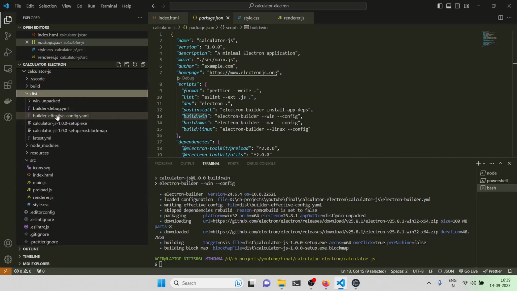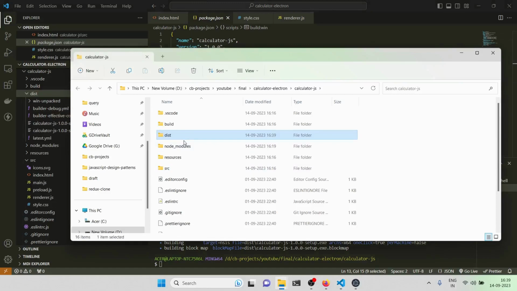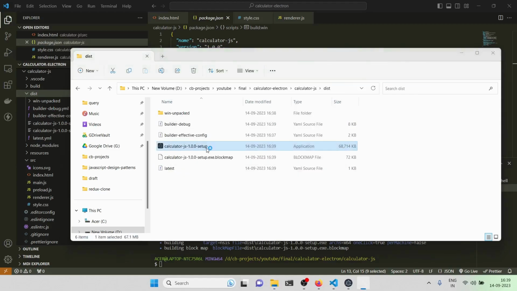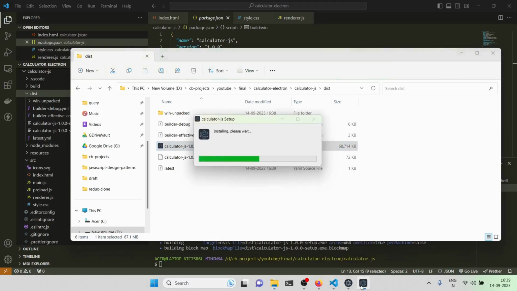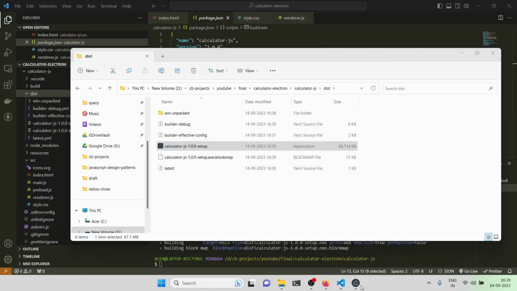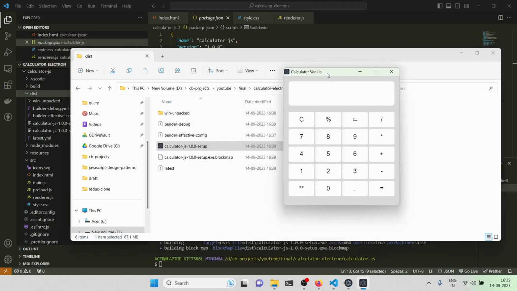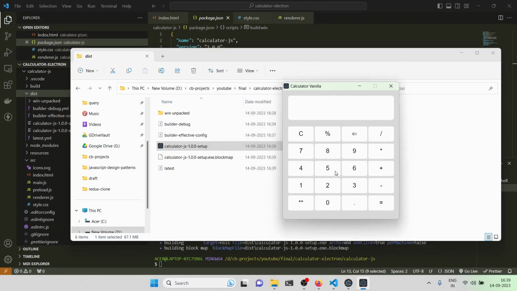Let me open it using File Explorer. You can check out other stuff also which it has given. I'll just be using setup here to execute it, and it starts installing. And it has opened. This is our calculator vanilla. To be very sure it's working fine, let me first do 9 plus 6 equals 15. It's working fine. Let me close it.